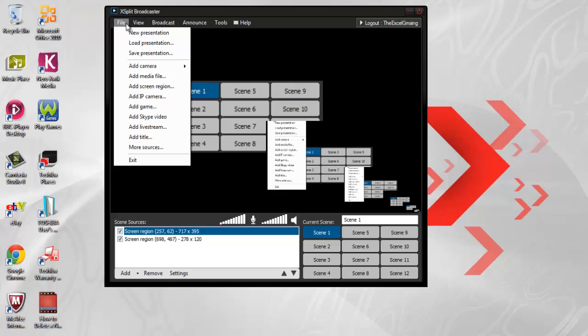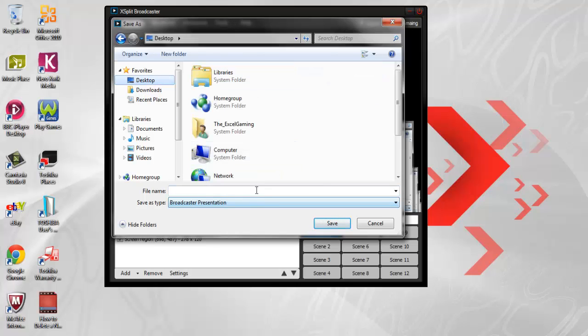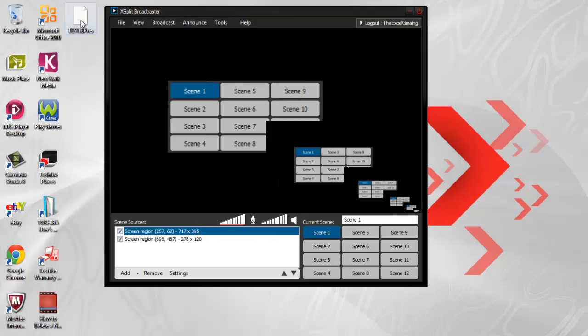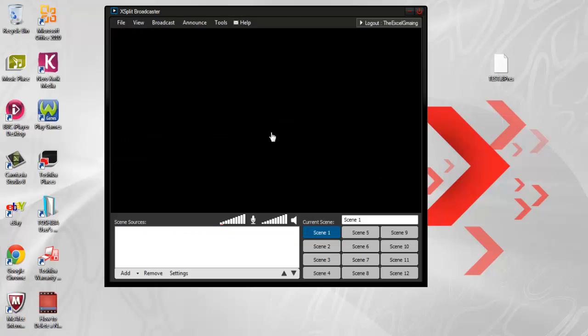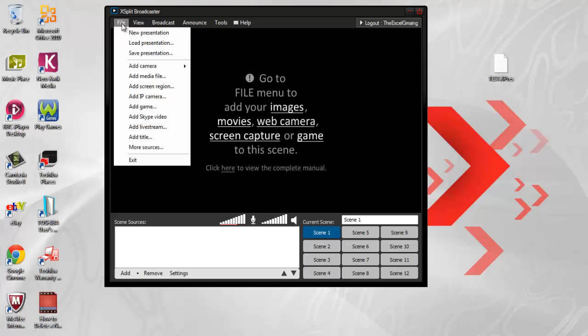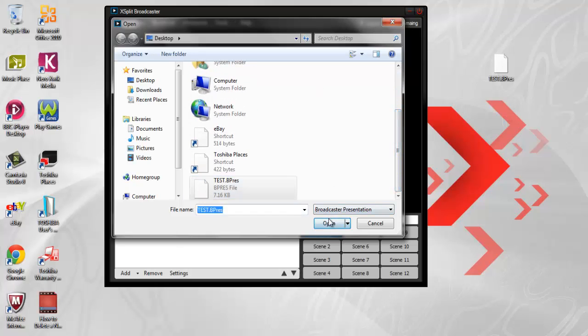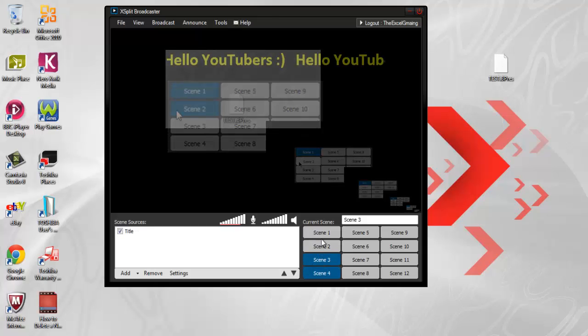So coming to the end of this now, you can do a new presentation, you can load one, you can save one. So I could save this to my desktop, saying test or something like that, and then it will simply save it here. And you can also click new now. It will then open a new one, so I have nothing there now. And then I can also load, scroll down, click test, open, and you've still got all your things that you saved from last time.